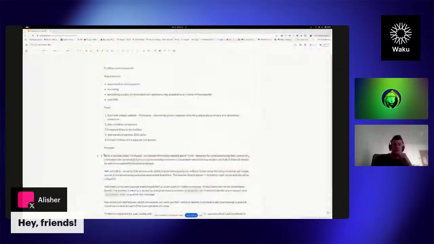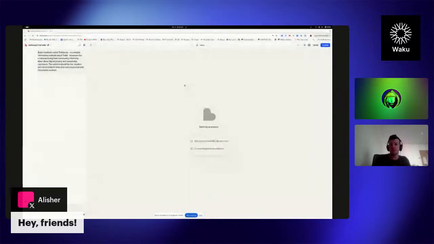So I want Lovable to build a website called Troll House, and it's a simple, informative website about trolls who are fun creatures loving their community. We all love communities, but their goal is to inform others about digital privacy and censorship resistance, because of Waku and all the other stuff that we do. The website should be fun, modern, and full of trolls, and it should be well structured with informative content. I have no clue what the outcome of this will be, but I'm happy to see what Lovable will do here.